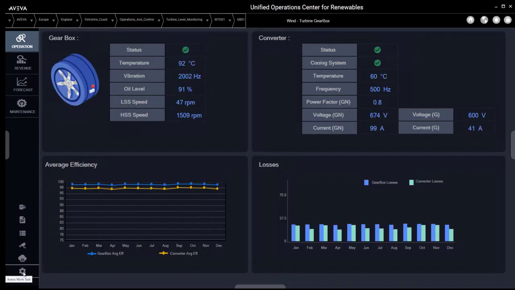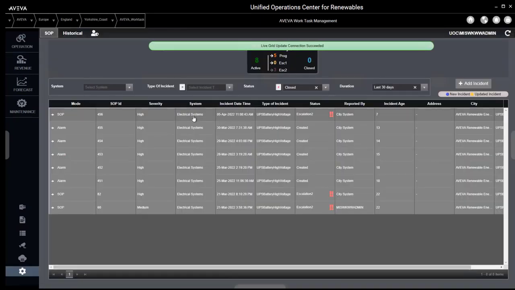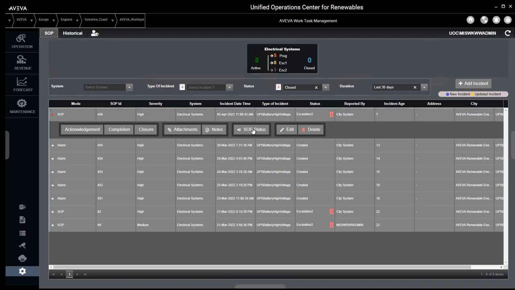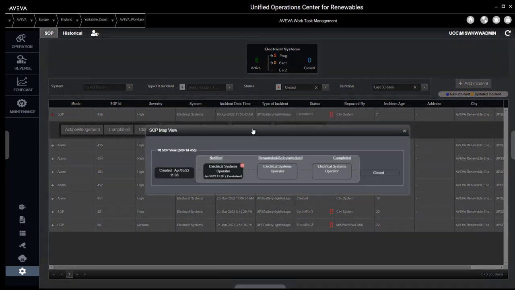for a given turbine. The AVEVA UOC also provides workflow management, which allows for modeling, execution, and analysis of your incident workflow process. An incident dashboard for operations is presented, showing incidents by system type and status. You can select an incident to update or to view the current status for that incident workflow. These workflows can also be further customized to better represent a more complex work task execution as required.